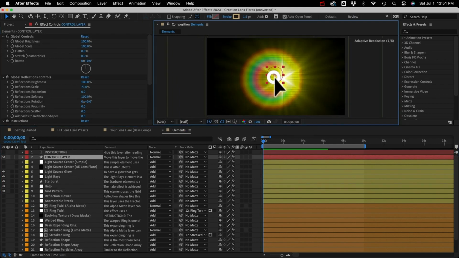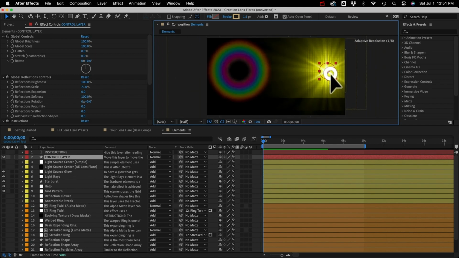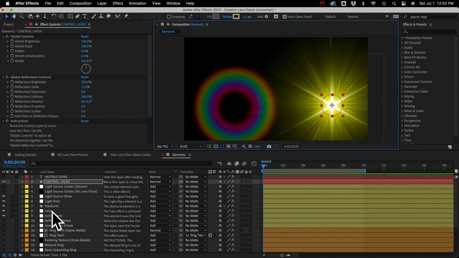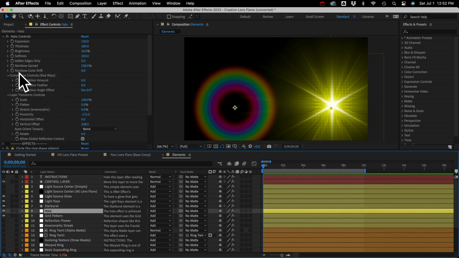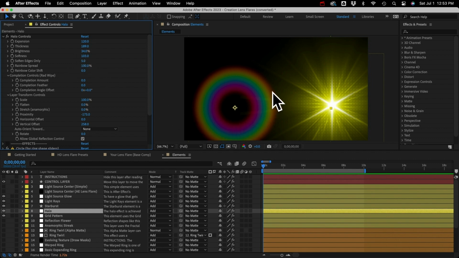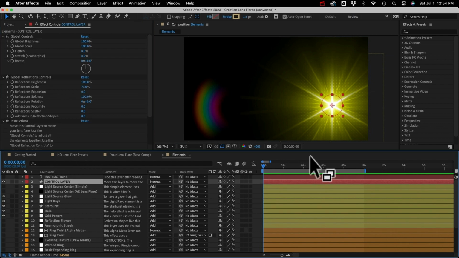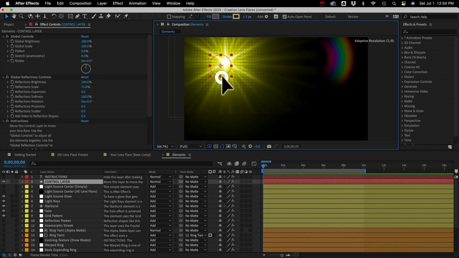So now it still mirrors the movement of the light source, but in a different way. Another group of controls you'll see on several elements are these completion controls. If I just want to show a part, like maybe a sliver of this element, I can turn up the completion amount and feather it out a bit. And now the area that's cropped is going to automatically face the light source, no matter where the element is.